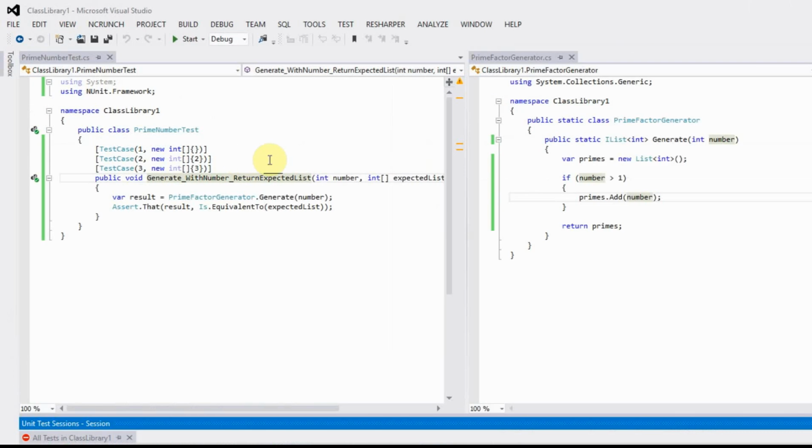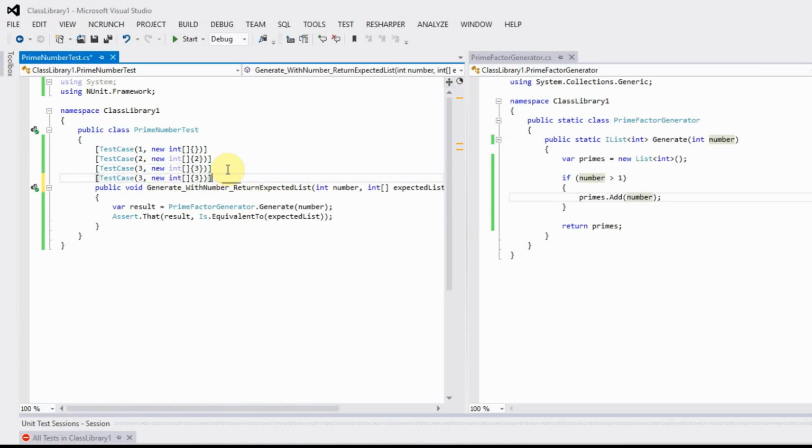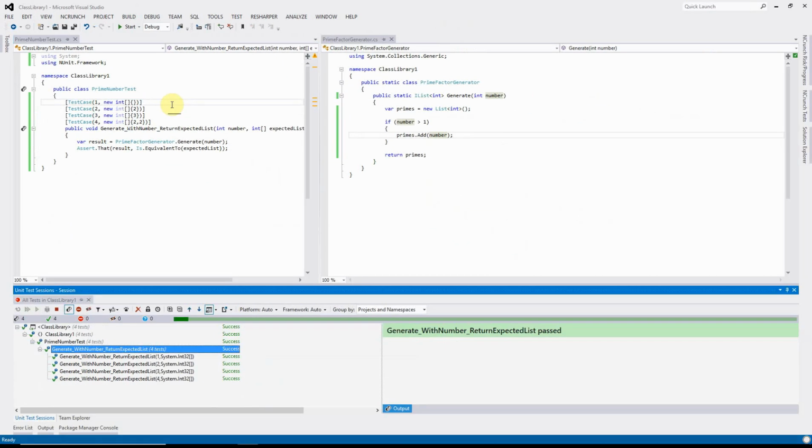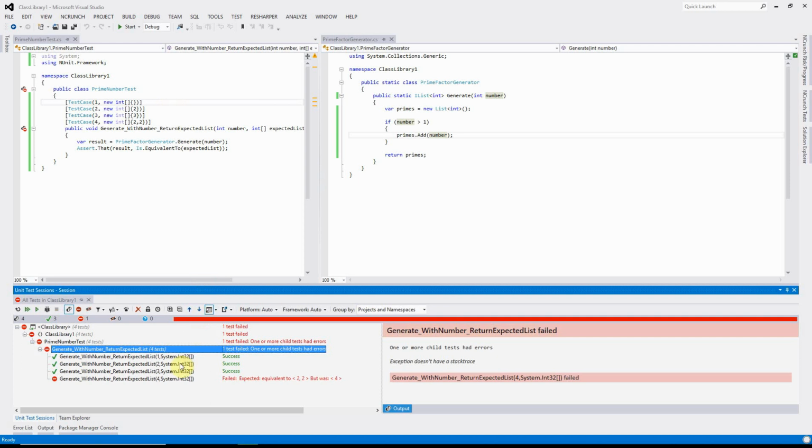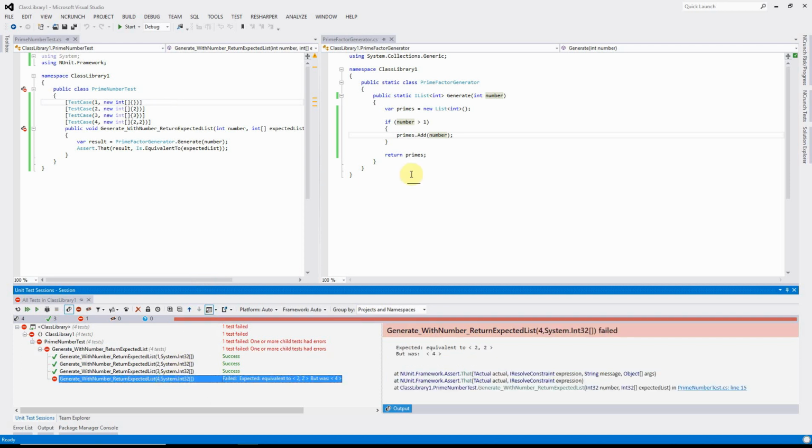Fantastic. Right, no refactoring to do, it looks all clean for me. Let's go straight into 4. So 4 is 2 and 2. Let's run the test. Great, I've got another failing test, so now I can write some production code. So in here it's saying, I expected 2 and 2 when I passed in 4, but I got 4.